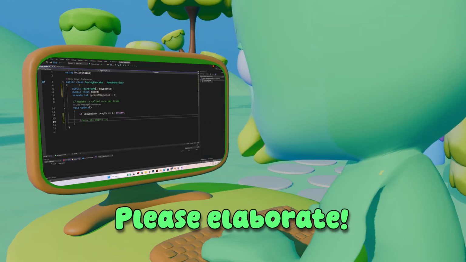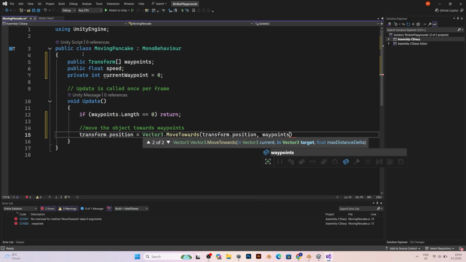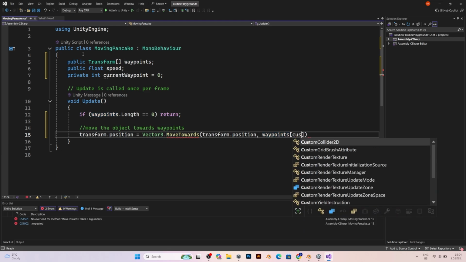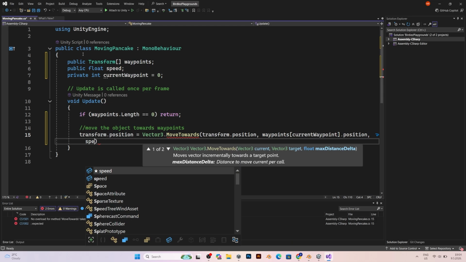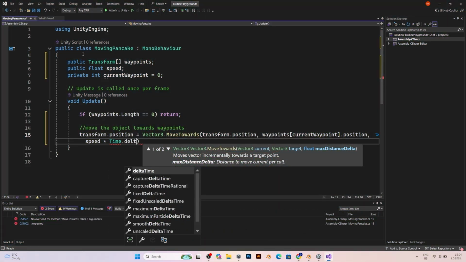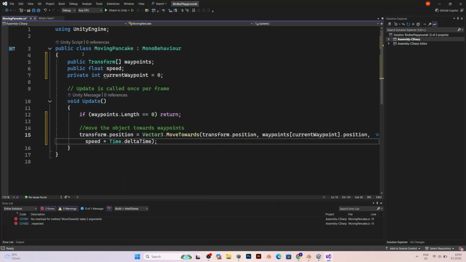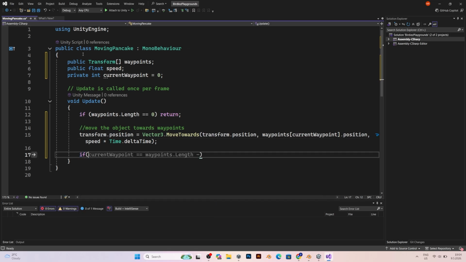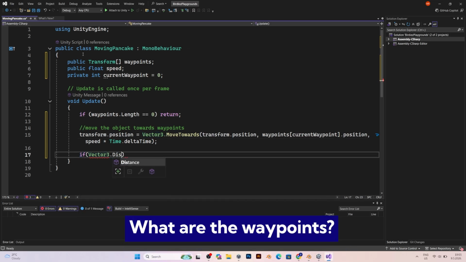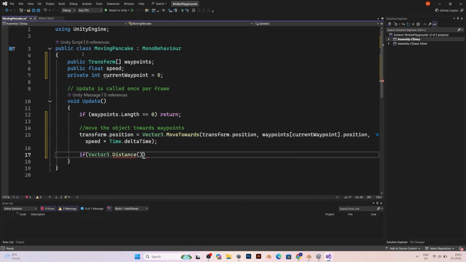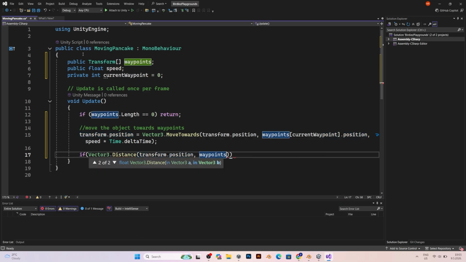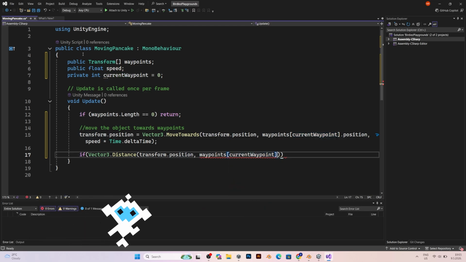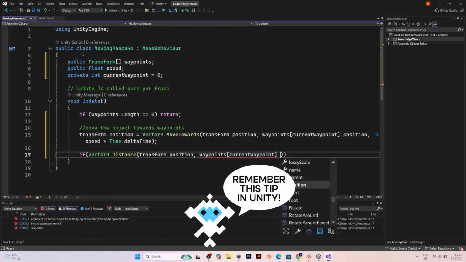Can you please elaborate it? Of course, we need to have the transform position, which in this case will be the pancake. Oh, pancake. We need to have the transform position of the pancake and move it towards the waypoint's position. The waypoints have the current waypoint index to prevent any index out of range exception. And also we need to have the speed value to control the speed, multiplied with Time.deltaTime.